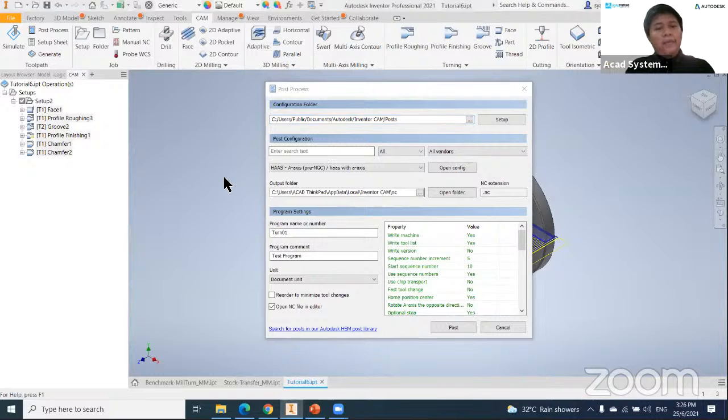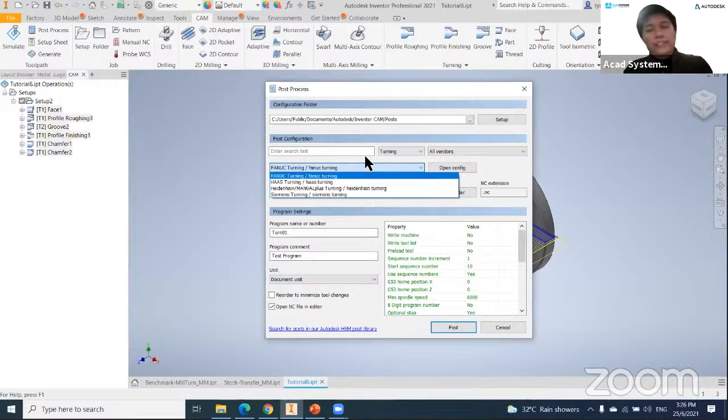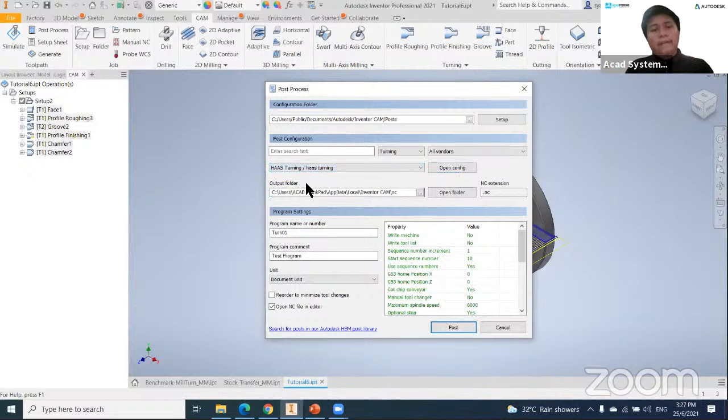Okay, in this case, I am using the turning machine, the lathe machine. The simplest method to configure my post processor is to click here, choose turning first, and then select whatever machine you require. If you are not really sure about these things, you can also download the new post processor from the Autodesk portal. If you require a post processor, just let us know and we can help you download it. In this case, I just want to make it turning.